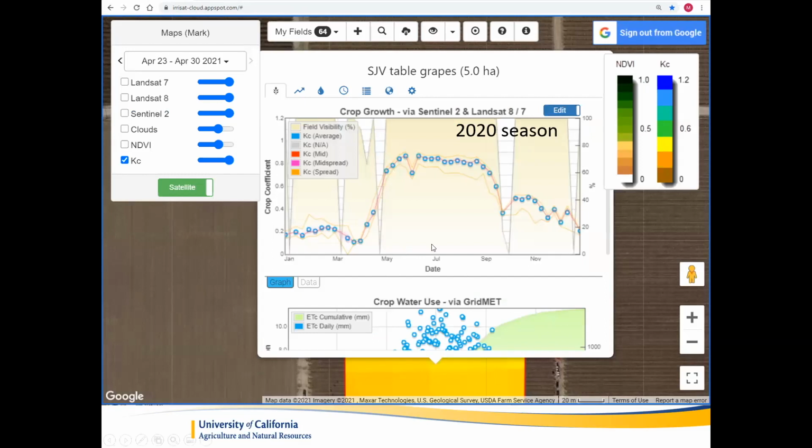So you can actually set this to look at any 12-month period that you wish, and I had now set this to look at the 2020 season. So from January 1st until the end of December. And you see the pattern here.